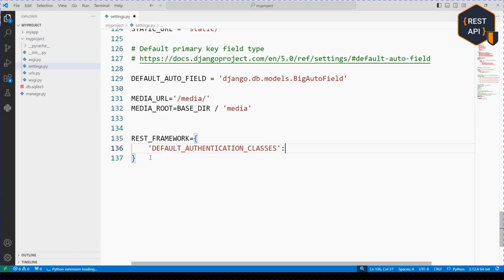This is equal to, you put it like this, and put something like that. So here I put in quotation marks rest_framework.authentication.SessionAuthentication. So S is a capital letter, then Session, and the A in Authentication is capital because it is a class. Okay, check the spelling of authentication.